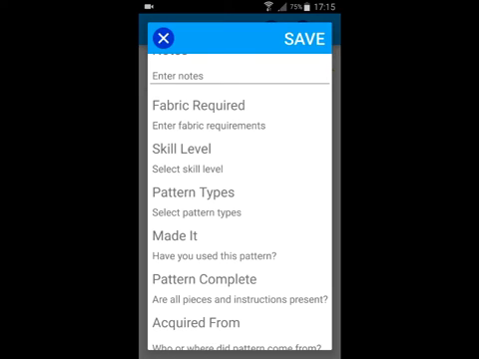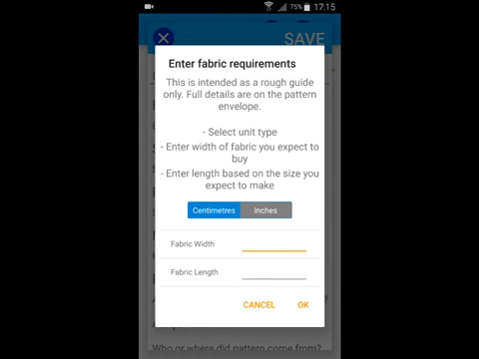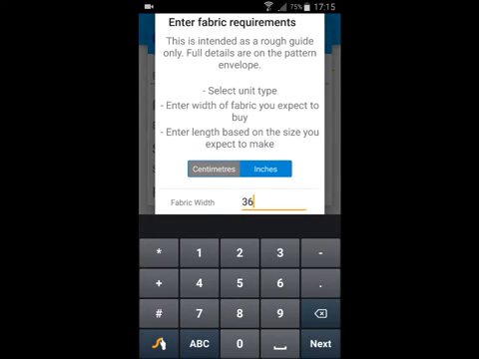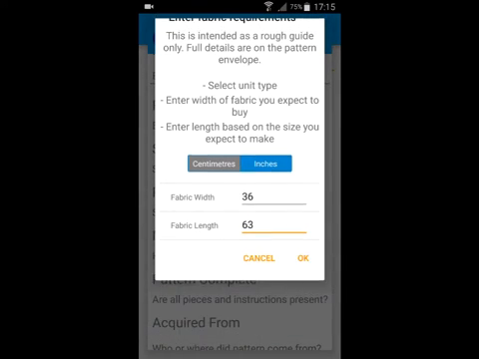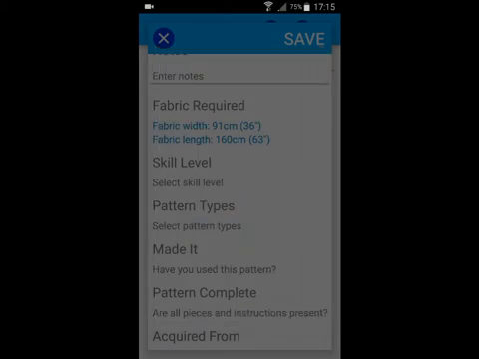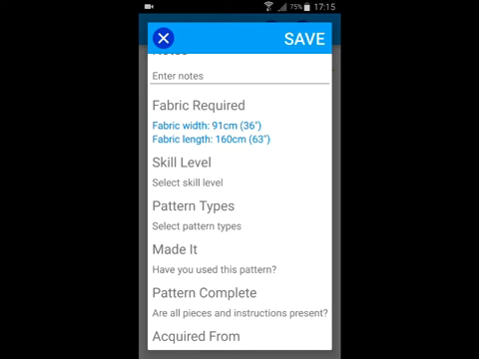More detailed information is on the back of your pattern envelope, which you probably took a photo of earlier. So again, select centimetres or inches, and then put in a width and length. So my pattern is 36 width and 63 inch length. And then OK. Next up is skill level, which is self-explanatory.